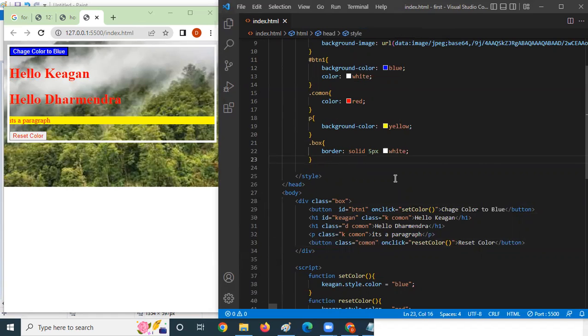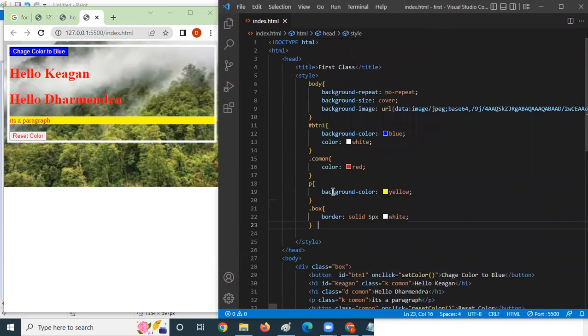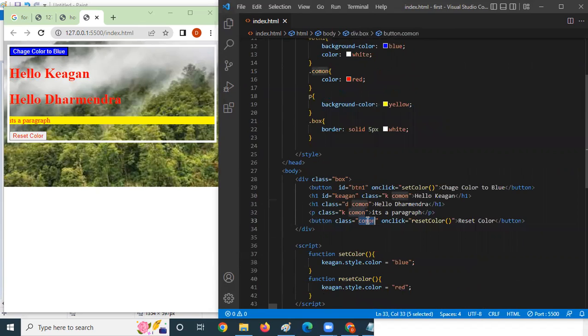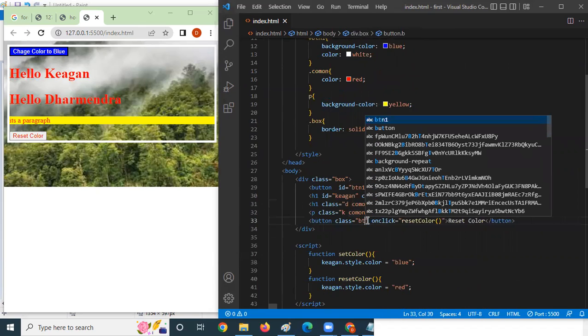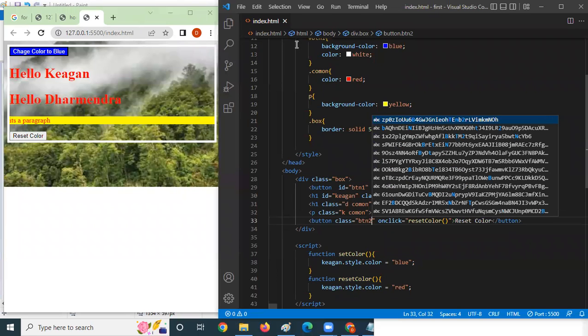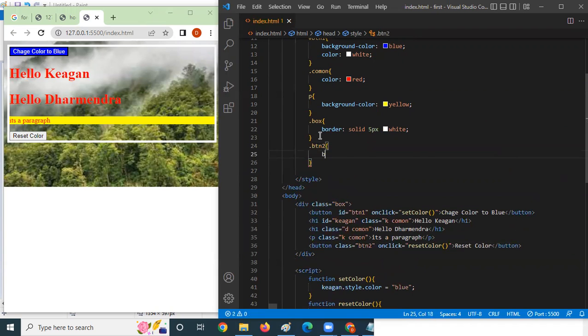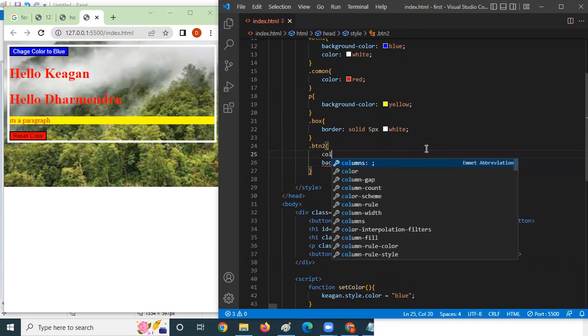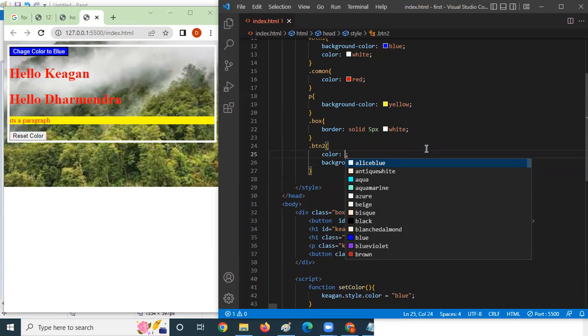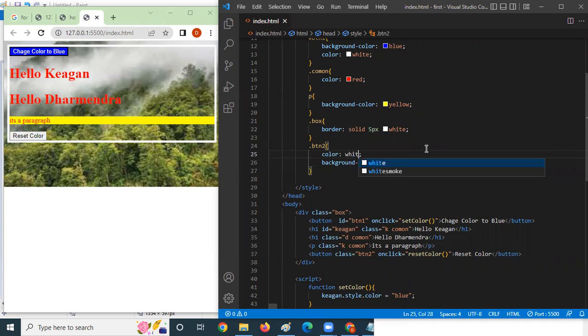What we will do, we will give it a class. Button 2, then dot btn 2, background color is red and color is white. Okay, change color to red.